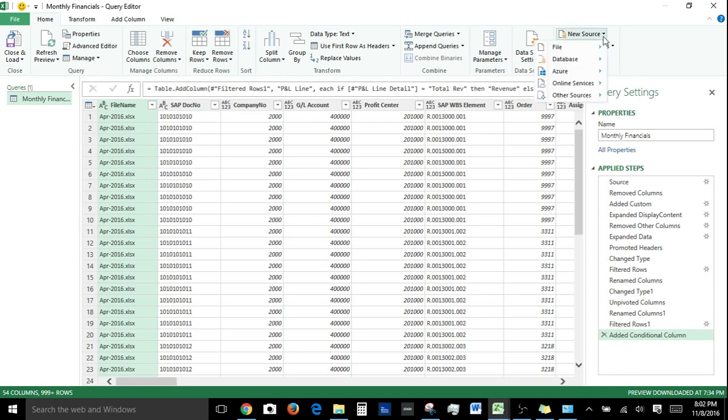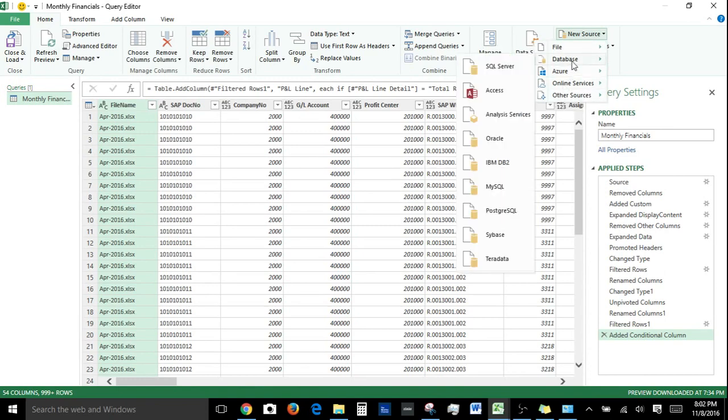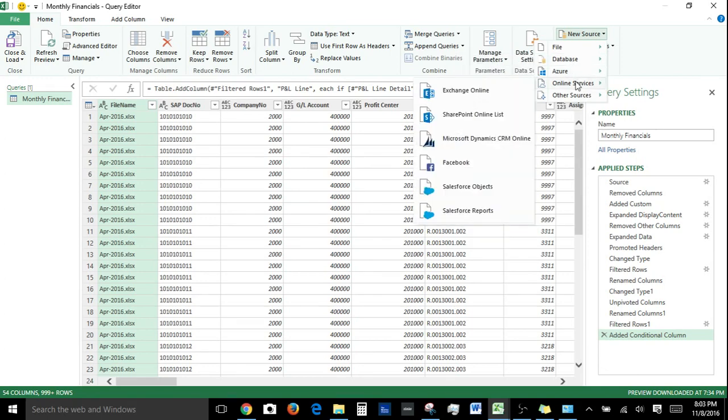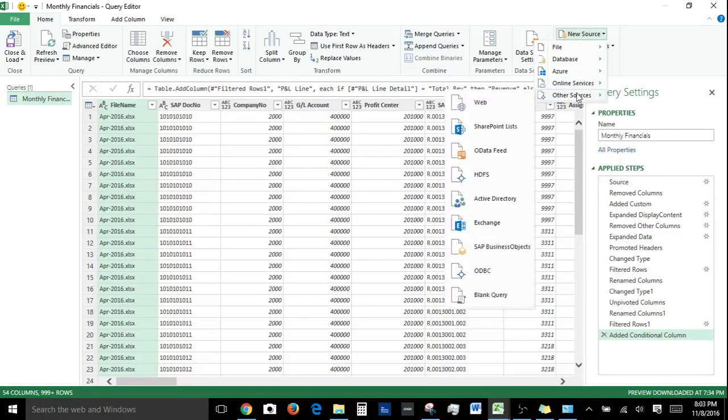So the first thing you've got to do is get the data from either a file or from multiple files in a folder, any of the databases, Azure, online services. You can get it from Wikipedia, web, and any other good online services that you may use. Create a blank query, ODBC, SAP Business Objects, and all that stuff.